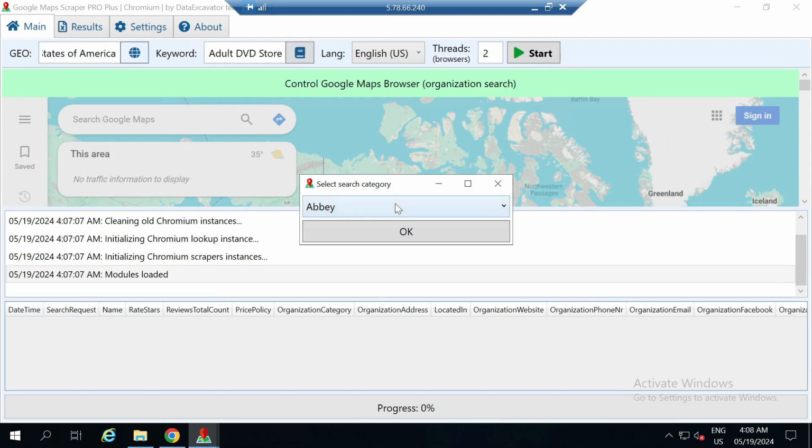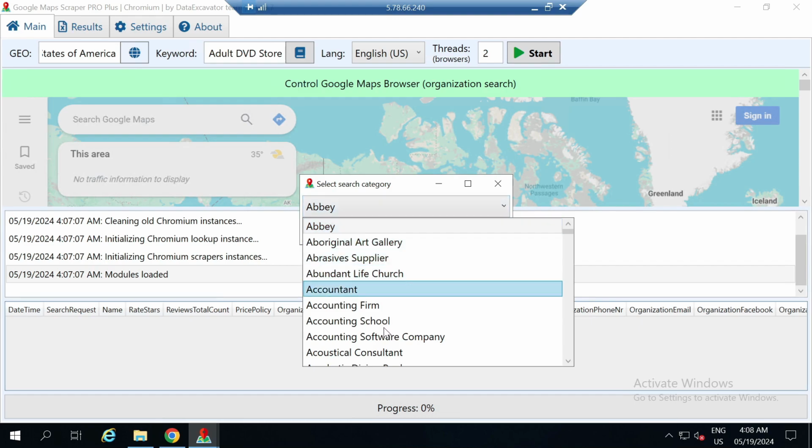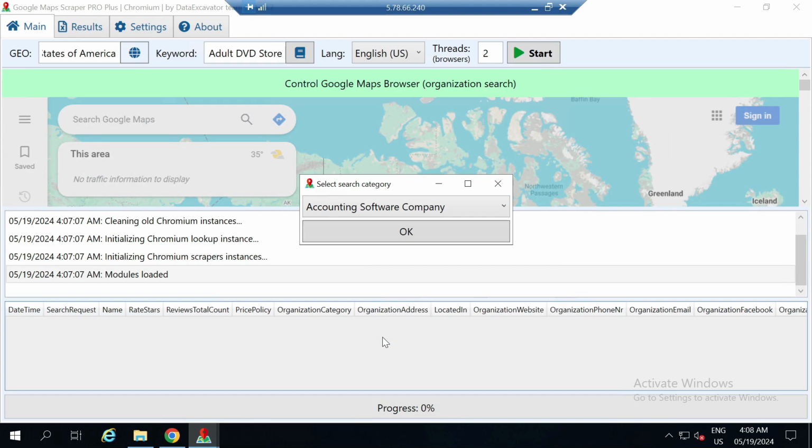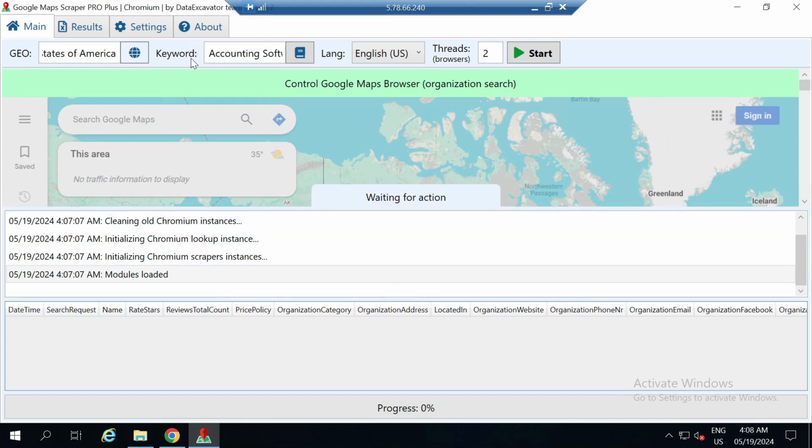Here, you can either click on this book icon to select your organization type from a long list of business or organization types, or if your organization type is not listed, you can manually define your keyword. For example, I have selected accounting software company here. If your organization type isn't listed, manually entering your keyword will not affect the process. It works the same way as searching for a company or business type on Google Maps. The difference is that instead of collecting leads one by one, this software opens all companies simultaneously and automatically maintains an Excel file of the data.